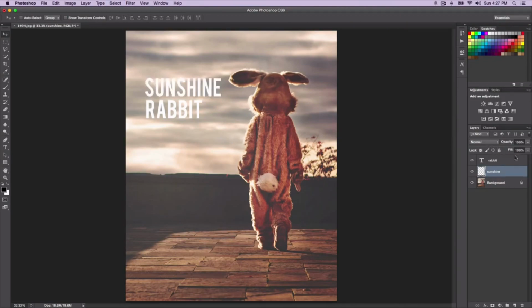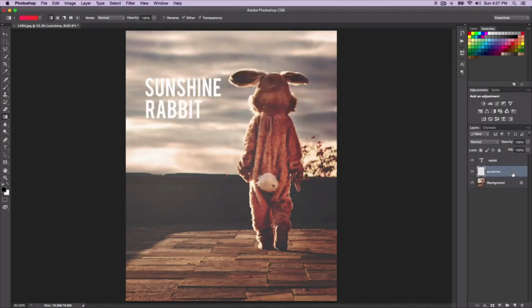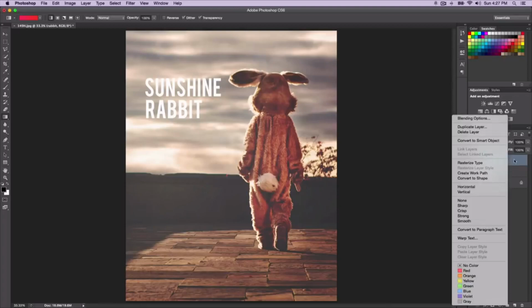See, if your word is not rasterized, this is what's going to happen. If you press Command and you press T, it won't apply the effect. So if I press G and come over to the gradient tool, it's going to say could not use the gradient tool because the pixels in a type layer cannot be edited without first rasterizing the layer. So that's why you have to rasterize it first. So if you're going to be applying a gradient to your text, make sure you rasterize it first by going to your layer and right clicking and selecting rasterize type.